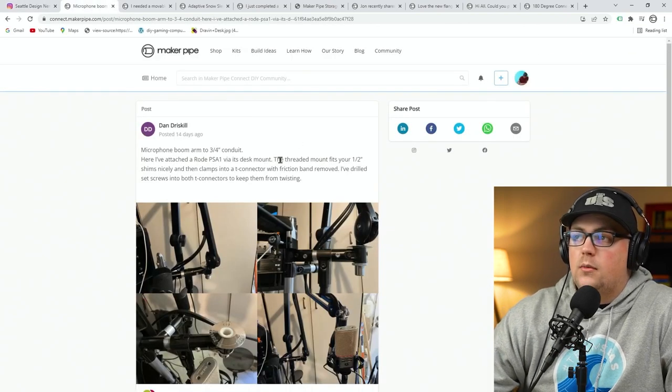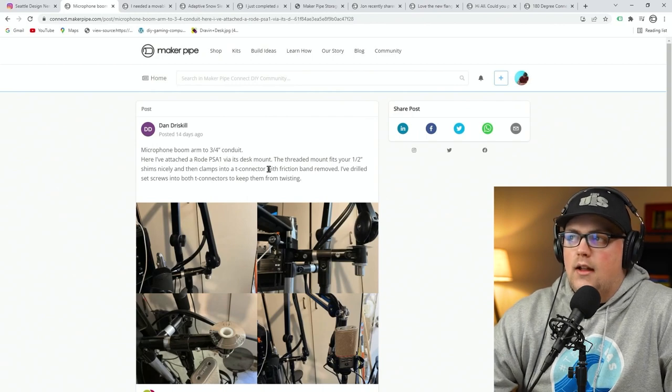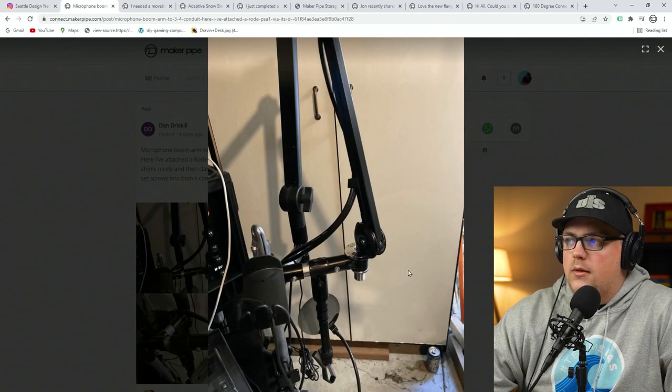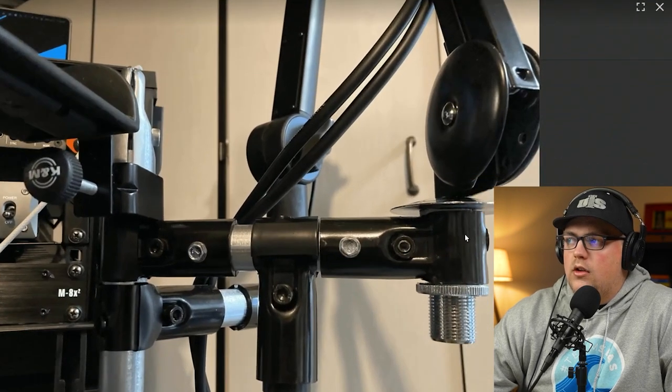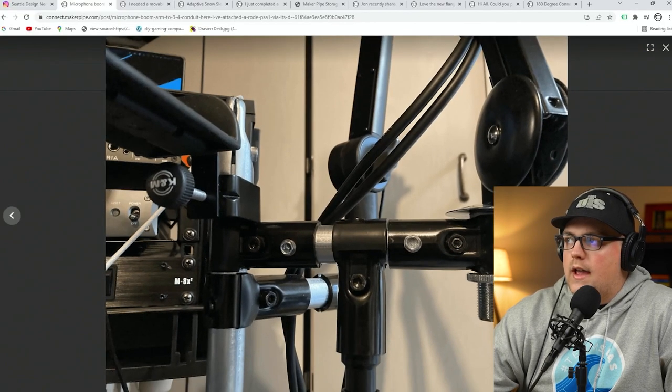Next up is a cool project from Dan, and this is a boom arm kind of desk extension for a mic, using 3/4 inch conduit and T connectors. As you can see, he found that Rode threaded mic mounts would fit inside of a T connector. He said he shimmed it just a little bit, but it was a nice tight fit after he did that, and it allowed him to extend and have the swivel mount for his boom arm, which is really cool. And a really cool hack that he found out.